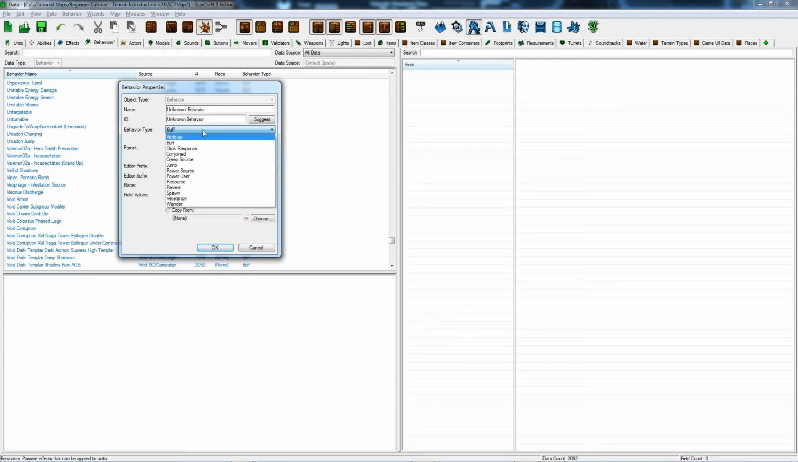So I think I will go in depth with the buff behavior, because that's a behavior that's widely used and a behavior that you will be using the most, I think. So let's just call that a buff behavior. Click suggest and press OK.